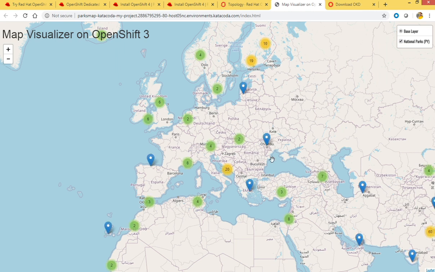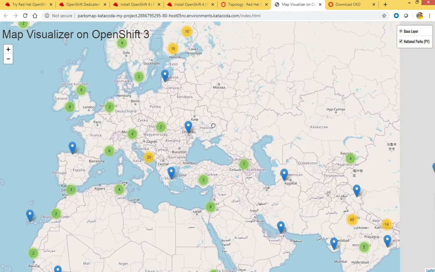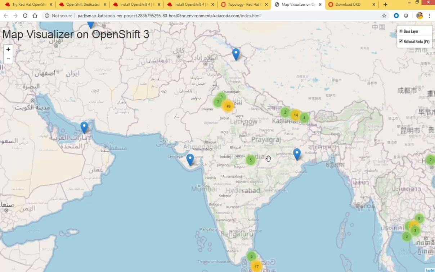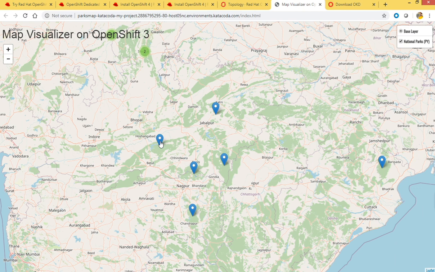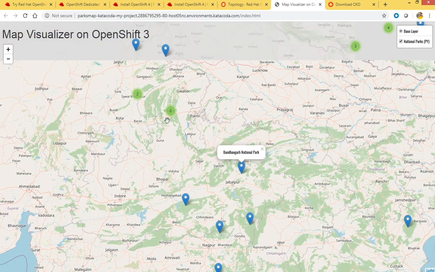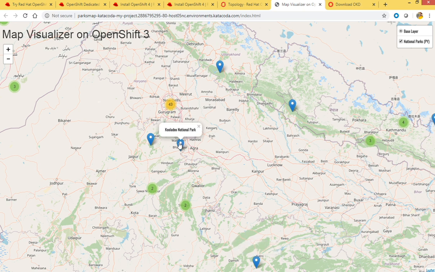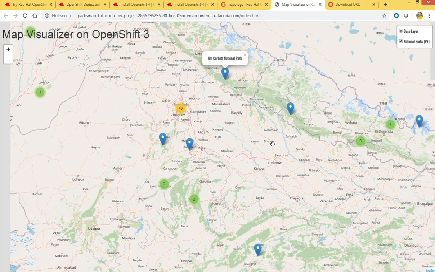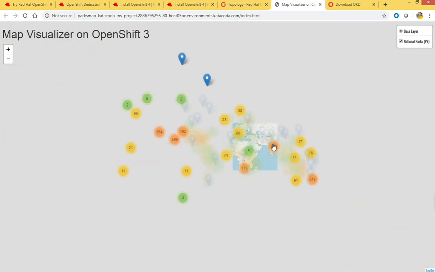you can see we got this information about the parks here. Earlier it was not there. In India as well we have different parks: Satpura National Park, Bandhavgarh National Park, and Jim Corbett. So we can see now the major national parks locations on this map. So that was the quick demo.